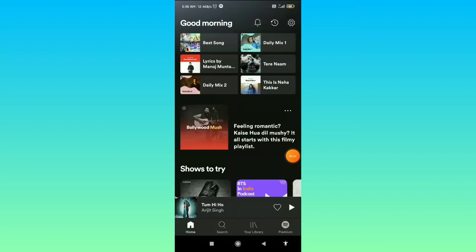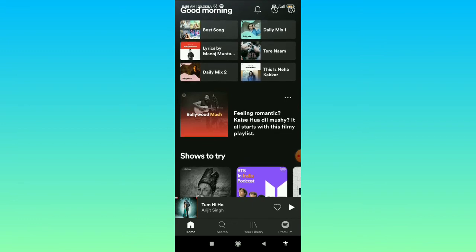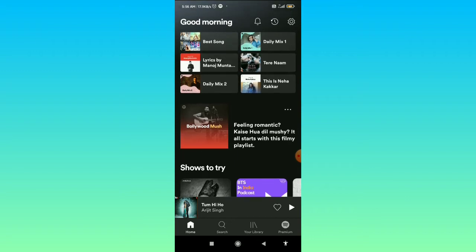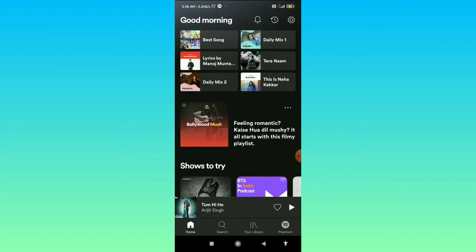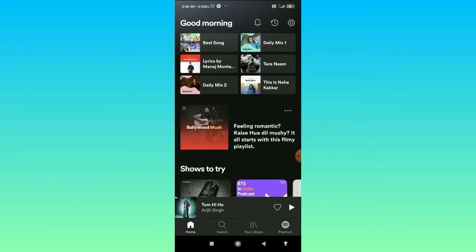How to play all Spotify songs in 2021. That's what I'm going to show you guys in this quick video. So let's get started right away. To play all Spotify songs, you first have to open your Spotify app, and this video tutorial is similar for both Android and iOS. So you have to watch this video until the end.